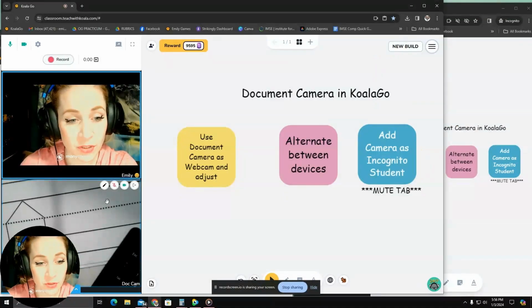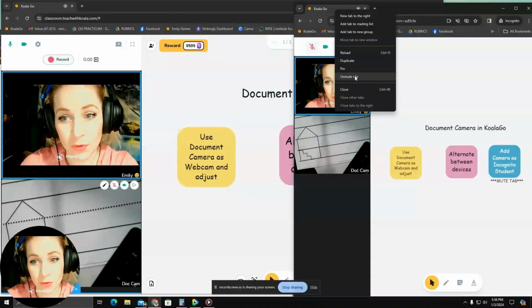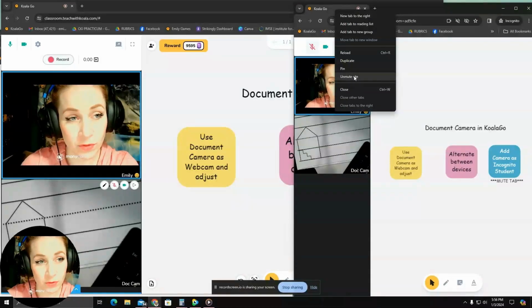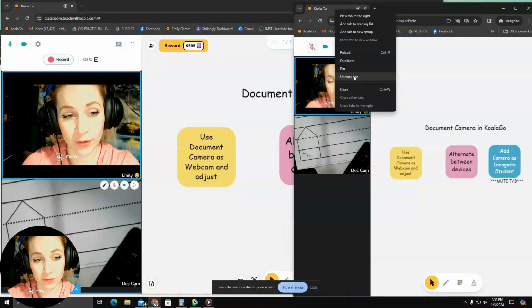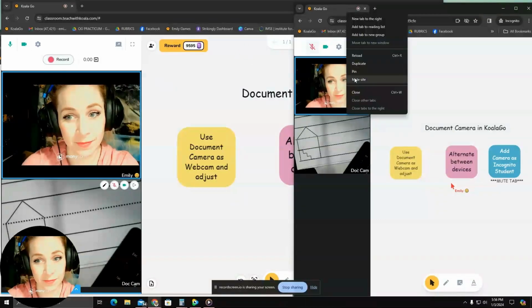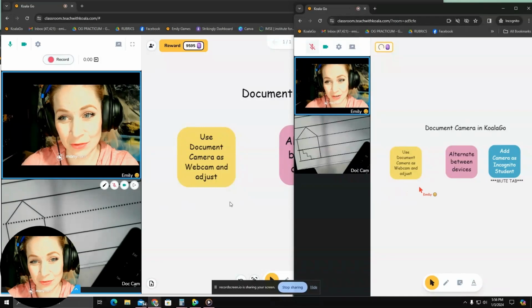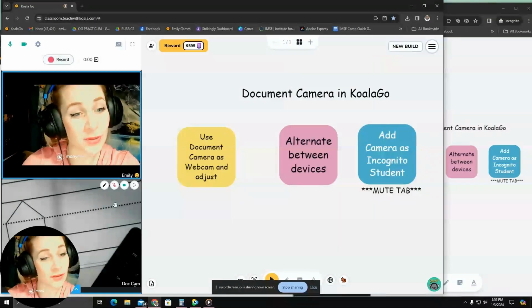I want to mute my student here. And then I want to go to my student tab, and I'm going to right click, mute the tab. So both of those things are required for you to not have an echo. If you do not mute the tab, you're going to hear yourself in this tab. And if you do not mute the student, you're going to hear yourself from this tab. So both of those are required to not get that audio feedback. Okay, so now you can have your student join.